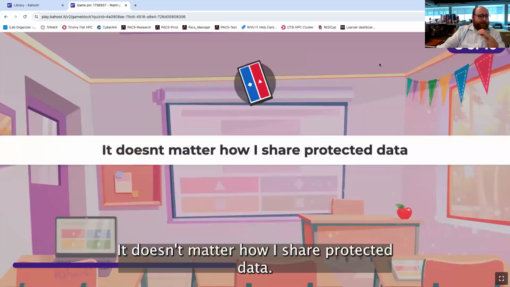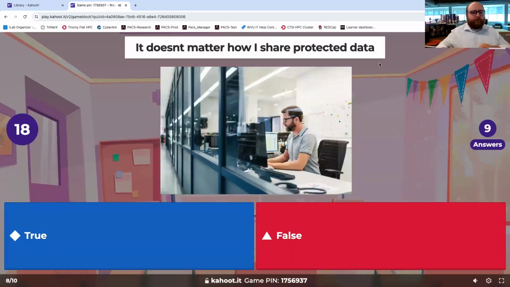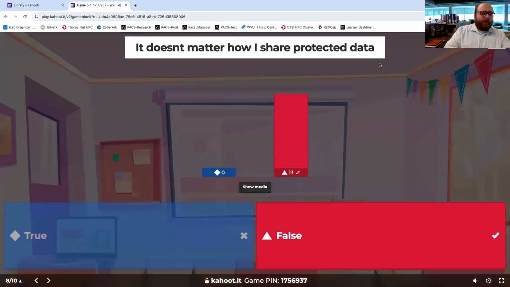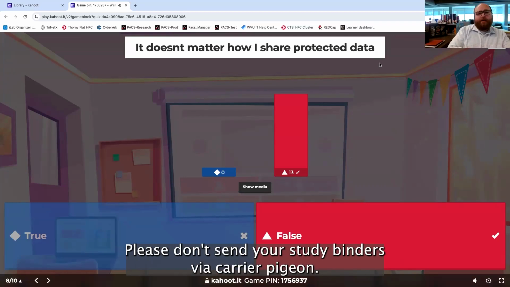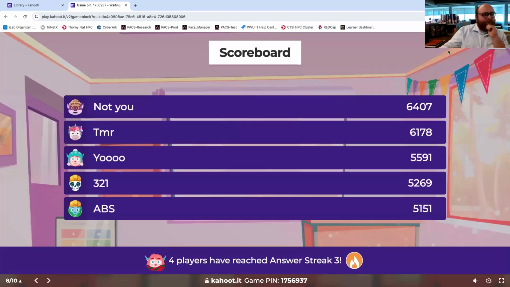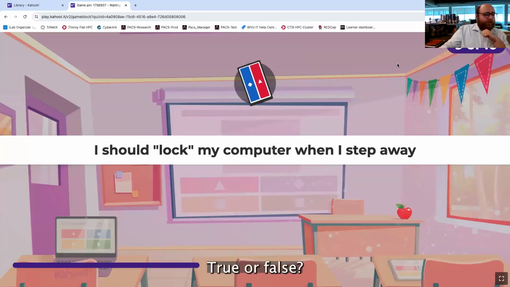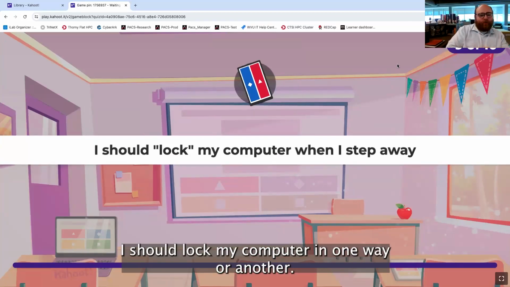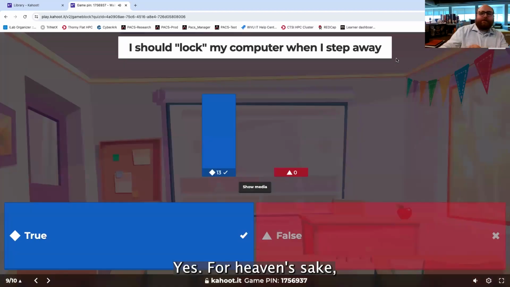True or false? It doesn't matter how I share protected data. Very good. It does matter how we share protected data. Please don't send your study binders via carrier pigeon. True or false? I should lock my computer in one way or another when I step away. Yes, for heaven's sake, please lock your computer.